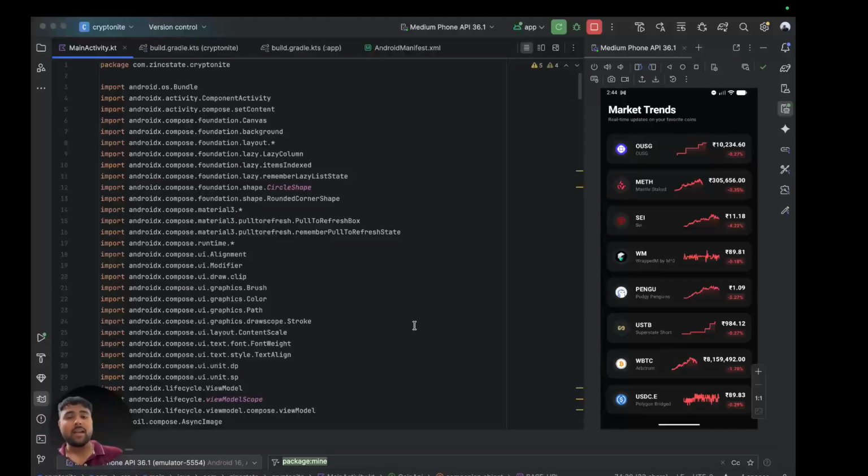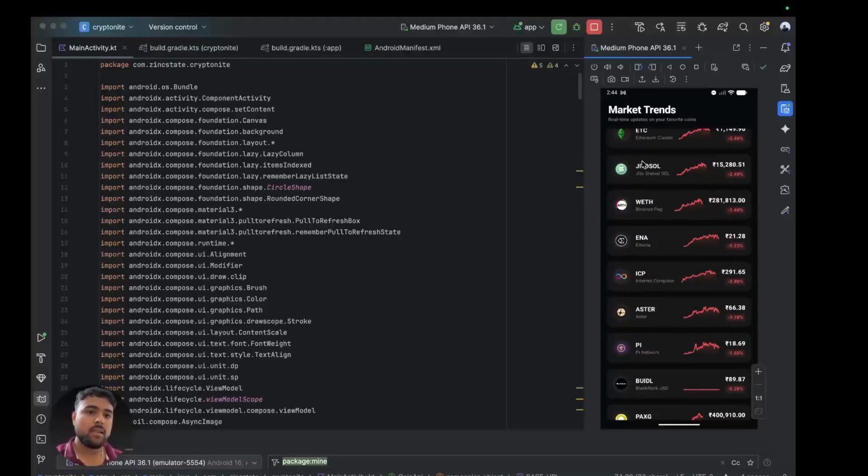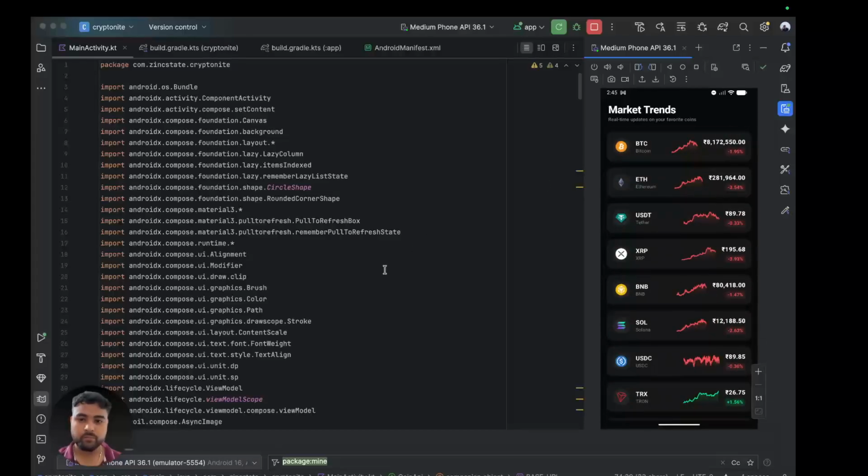So before starting, let us understand what we are building. Let's understand what this app does. This app displays cryptocurrencies like Bitcoin, Ethereum, and many others. This is the app which we are going to build today, and you can see all the cryptocurrencies over here.